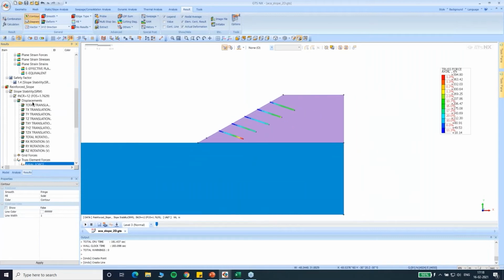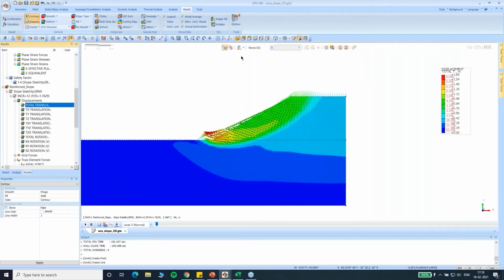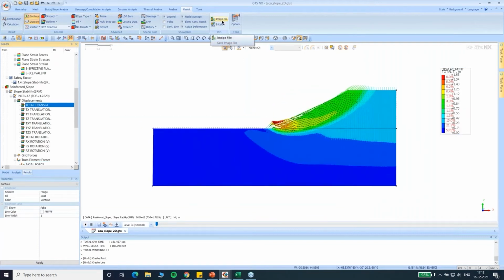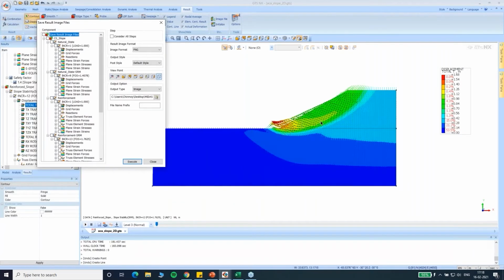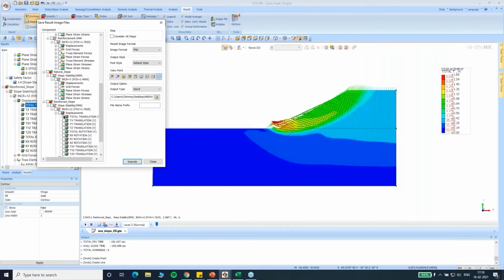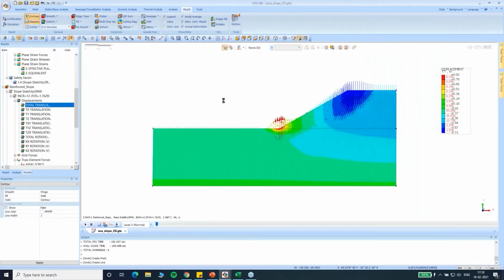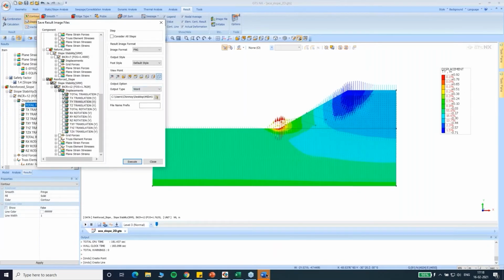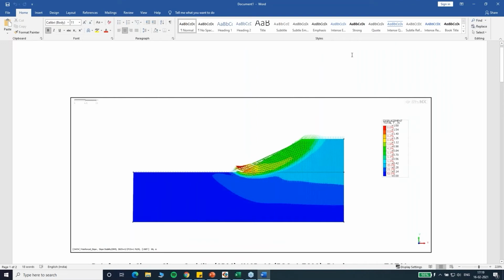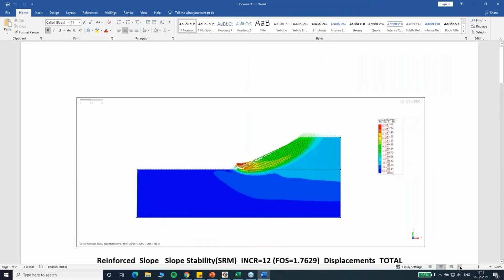So if you want to see the outputs or export the outputs, you can just click on image file. Let's say I want to see this output in the Word format. So I go to Word format. I just click on displacements, total translation, TX and TY, and I press execute. So if I open Microsoft Word now, this is how the exports will look like.